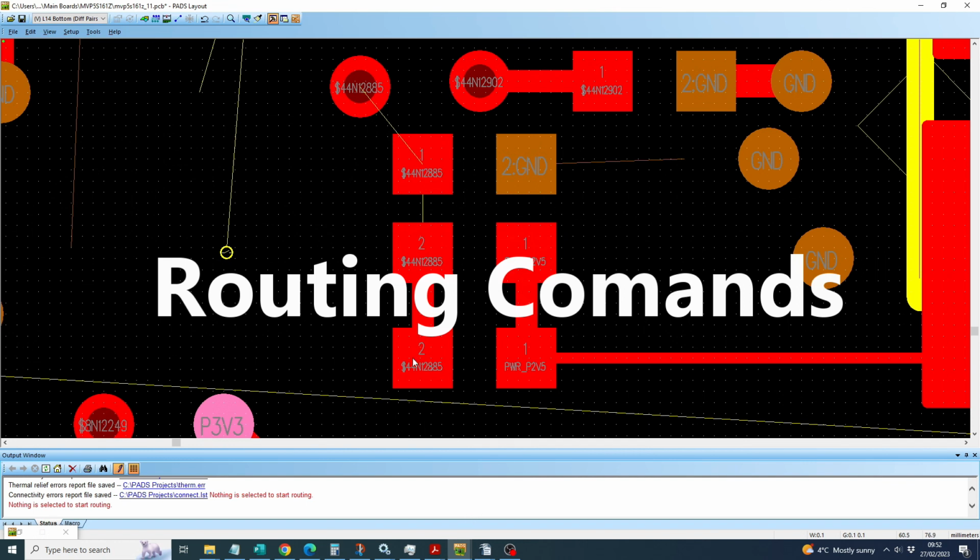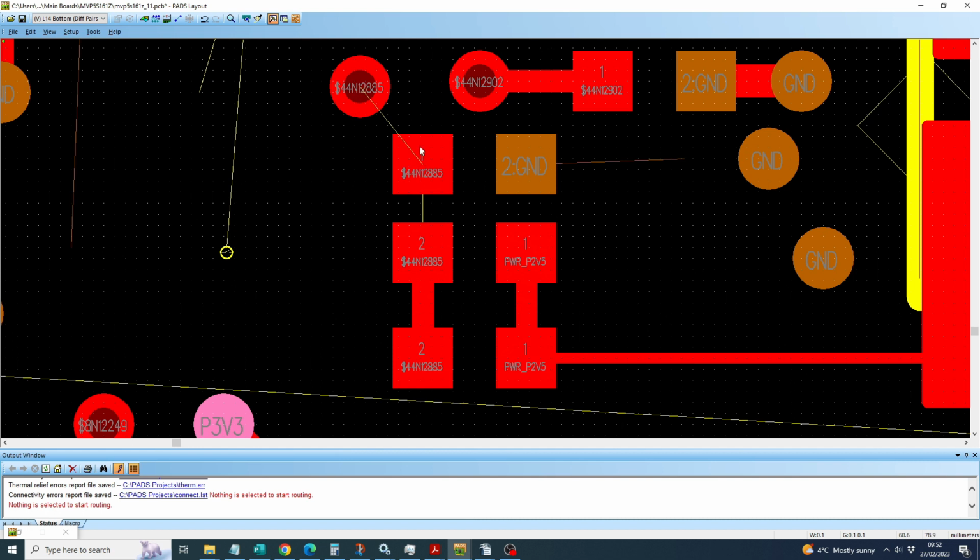This clip shows how to track between a pad and a via as part of our reminder course on pads 9.3. So we have a simple connection. Let's select the pad first, then F2 to start routing. You can see it's not routing through the center of the via.